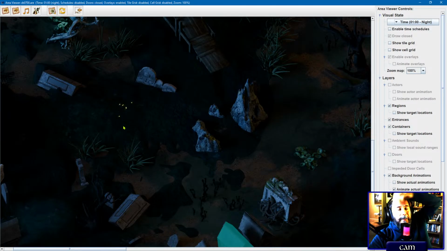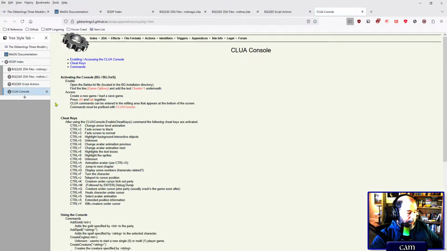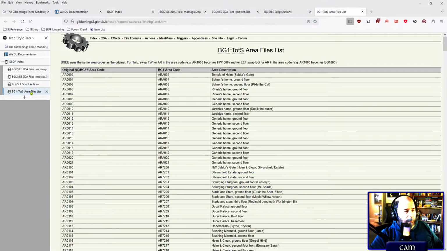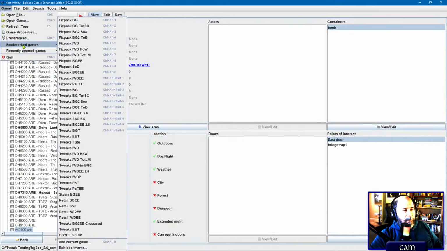I know the flies have a buzzing sound that goes with them. In fact, let's go ahead and just bring up that area really quick. Let's see, probably caravan. Oh, I don't want the console. I want the area listings. All right. So we want area 2800. All right, let's jump back to Baldur's Gate really quick.